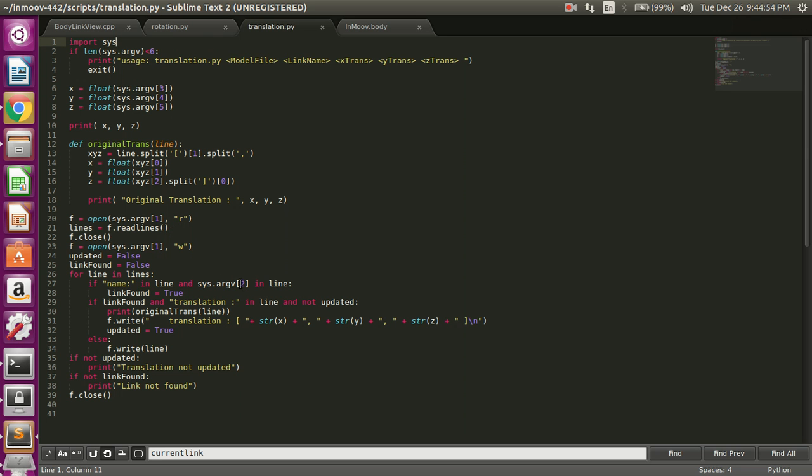That's the argument at index 2, so your third argument. Then it will tell the program, yes, we found the link. So link found gets set to true. Once you find the link, then you want to look for wherever we're doing the translation. Once we find that, then we want to print the original translation, and then we want to write the new translation, the X, Y, and Z that we specified up here, and set updated to true, and then we write all that information to the file.